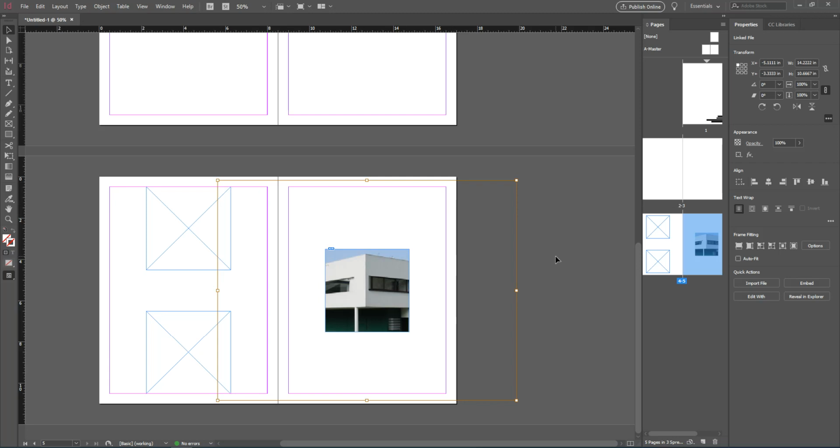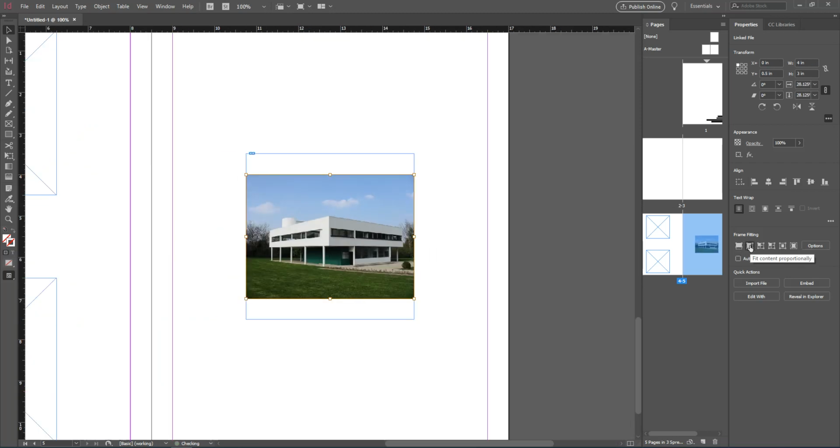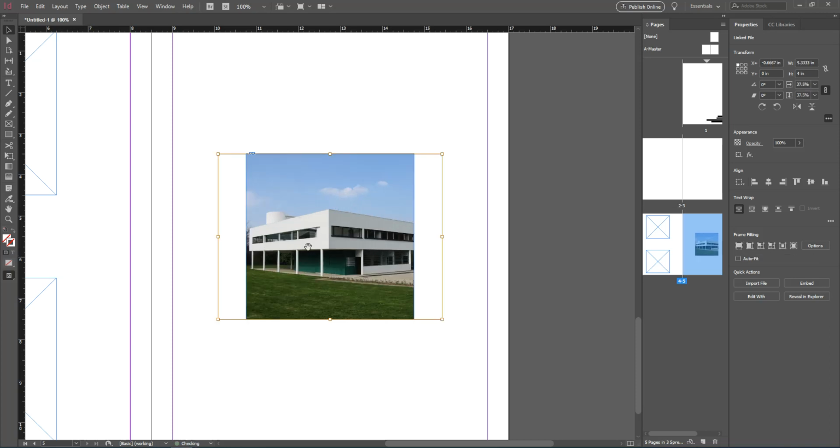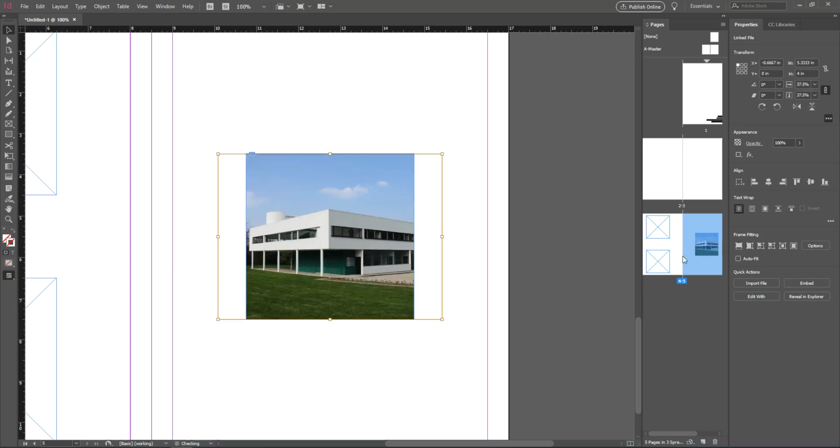So typically what I'd like you guys to do, in your properties, do you see where it says frame fitting? So there's one that's fill frame proportionately. So it fills up that square. Or right next to it, you can also fit content. So if you don't want the sides of the image to get chopped off, do the next one. In this particular case though, I do want it to be a square.